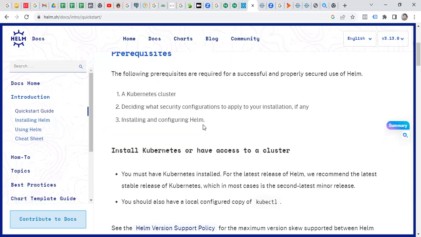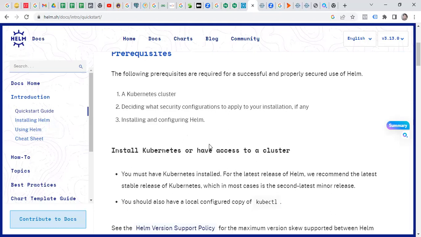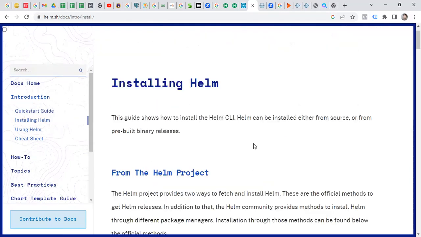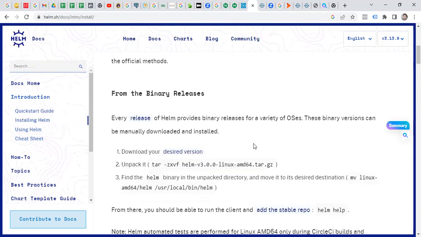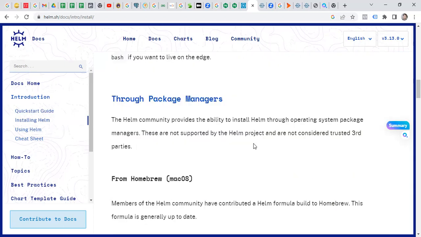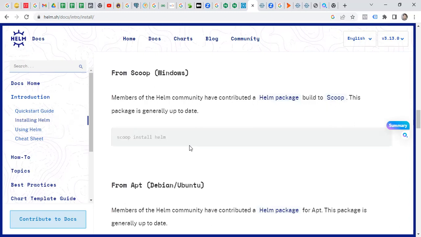So if you want to go ahead with Helm, then you need to have a Kubernetes cluster and all the security configuration you want to apply here. And then you need to install and configure Helm. So how to install it? You can use brew, and see the installation guide from the Helm project. If you want binaries, you can do that, or scripting, or a package manager, Homebrew, or for Windows, choco install kubernetes-helm, or maybe scoop install, like this we can also do it.